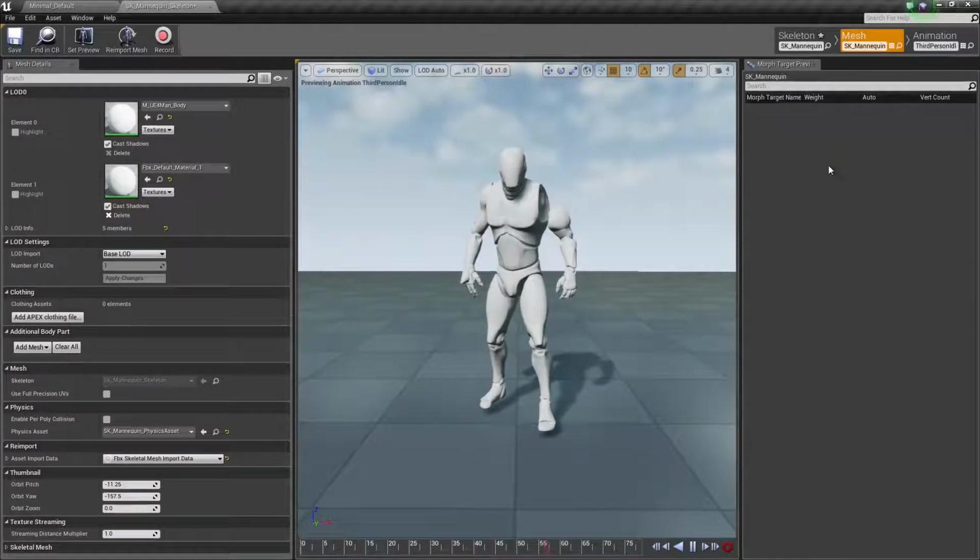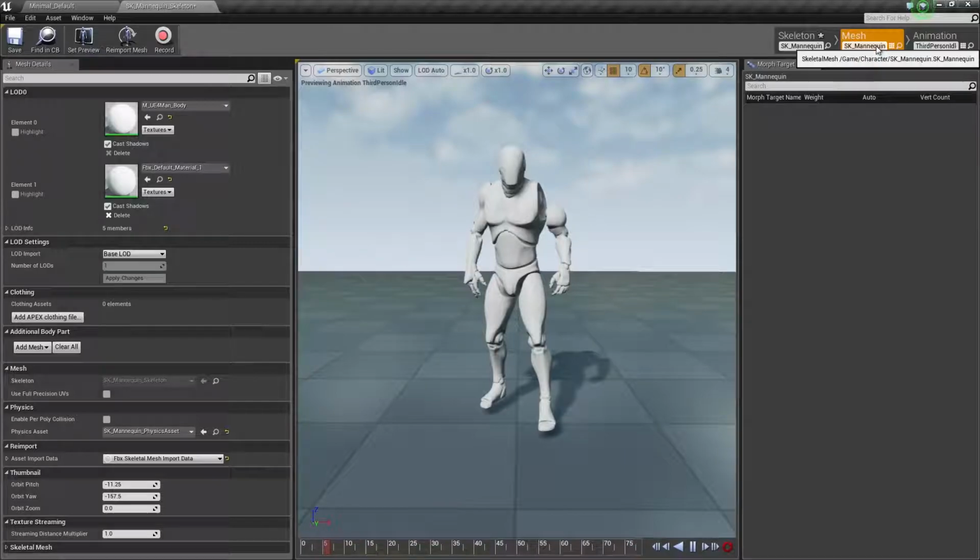And then we also have the morph target. I don't know if I mentioned this or not in the quick overview, but I'll do it again really quickly. This is where you're going to be adjusting any kind of morph targets if your character has them. Our character does not. We're not going to be doing that in this video series, but this is where you would come to do it, inside the Mesh tab of Persona.